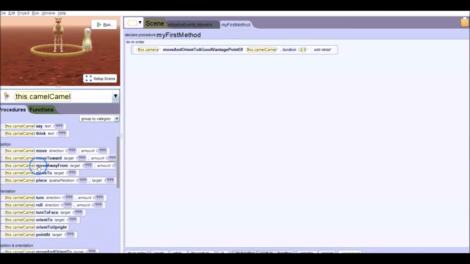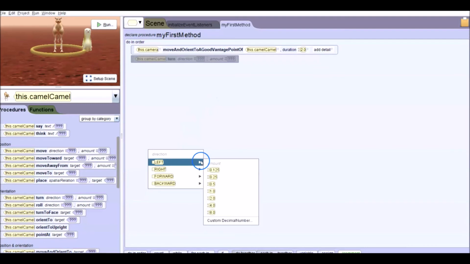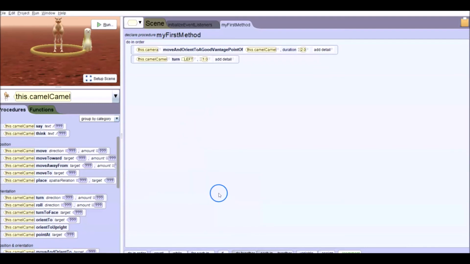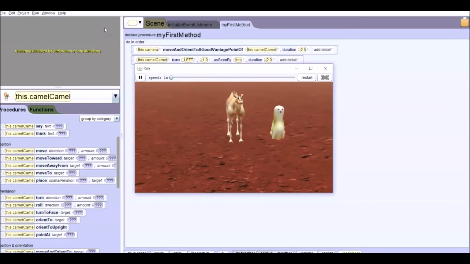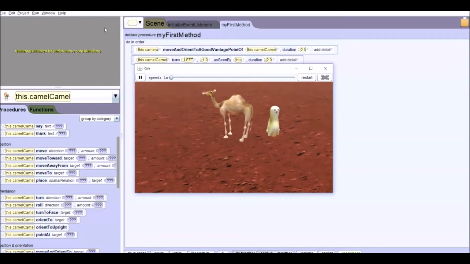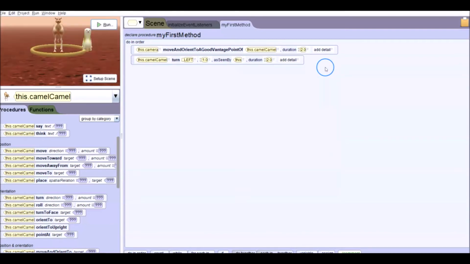And so I am going to have camel turn. I can have him turn left. And I selected the degree amount, and then I am going to make it based on the perspective of the ground. So when I play, he just does a little spinny there. And then I am also going to put in some movement for this ghost.